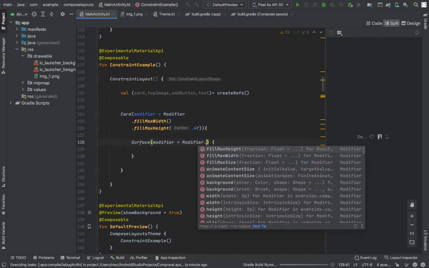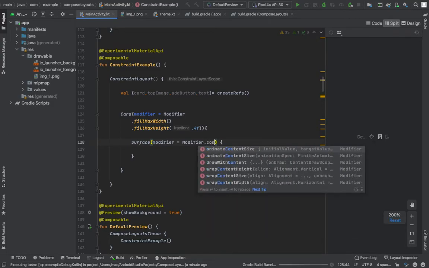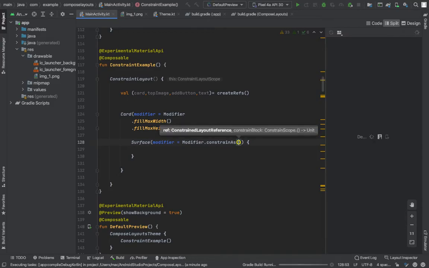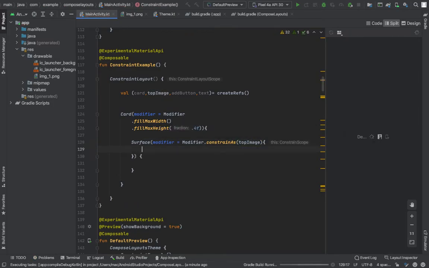And now I am going to tell you how to assign constraints to a widget. Just type modifier dot constrainAs, and in this we have to assign the reference. So I use top image for it, and we have to use this lambda function to assign constraints. I also need to specify constraints for my card, so I use constrainAs card.